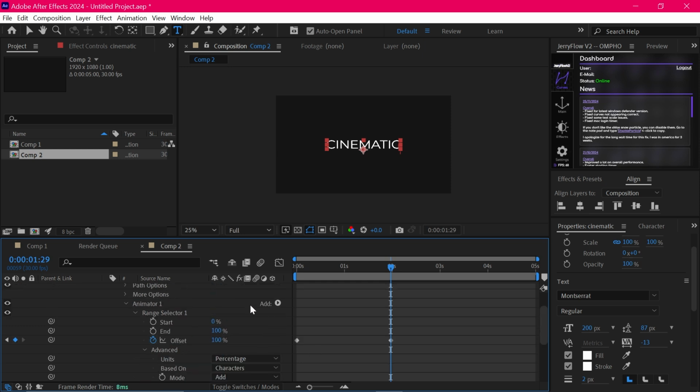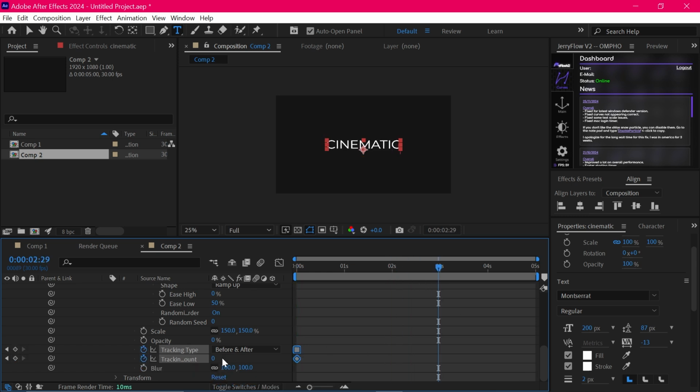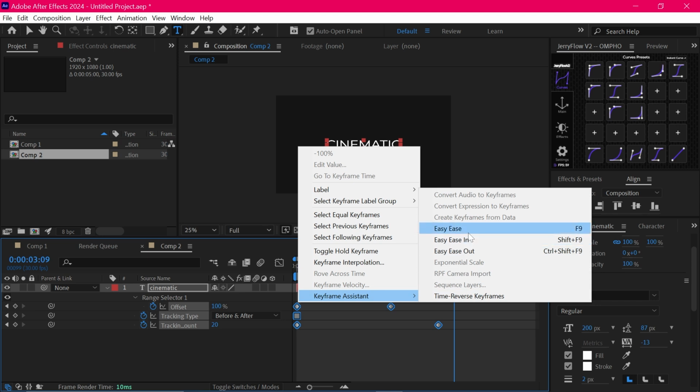To make the animation feel more cinematic, add an animate property, tracking. Add first keyframe at 0 and value is 0, and second keyframe after 2 seconds. Select all keyframes and press F9 to apply easy ease.